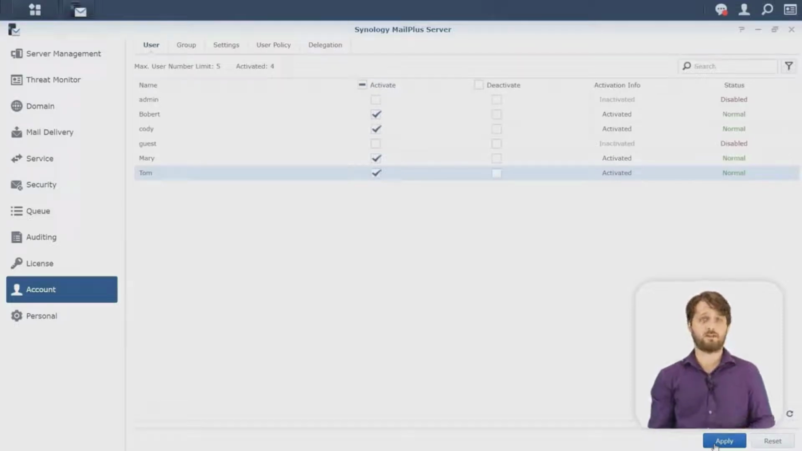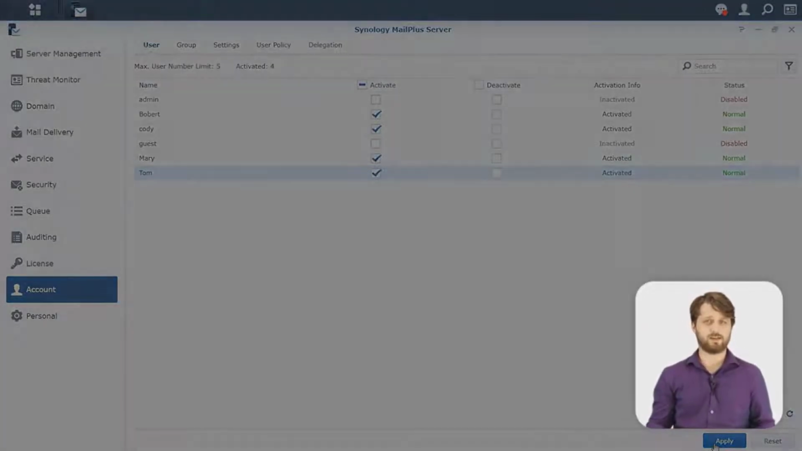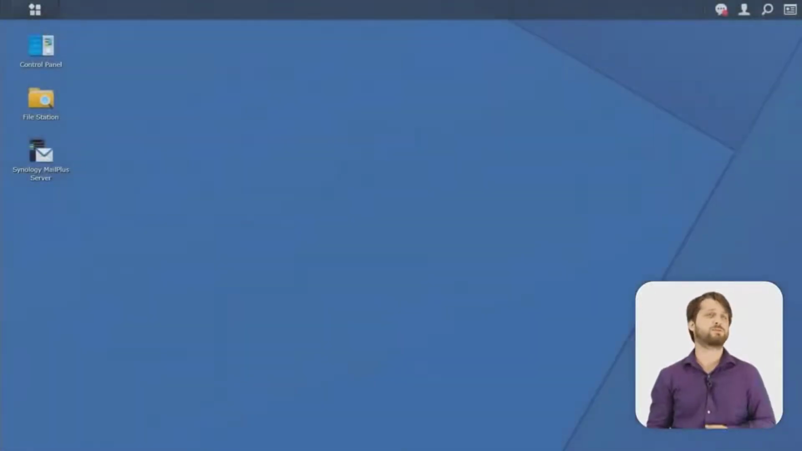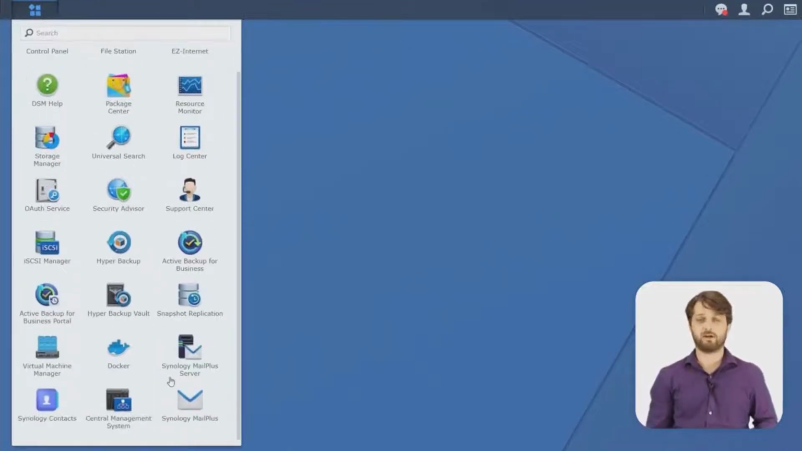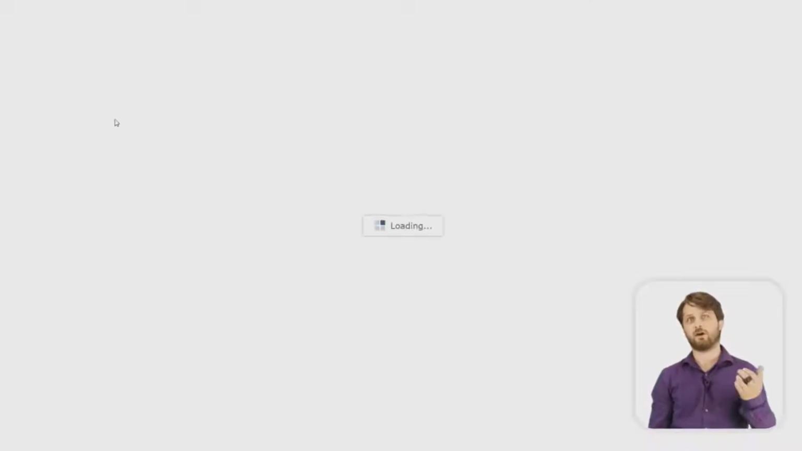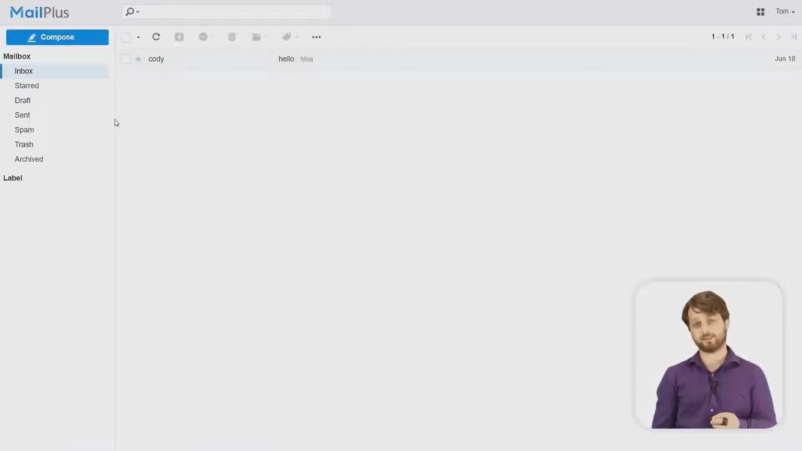So now that we've hit apply, these specific users are now able to utilize their mail system. They've been activated. They can utilize their main mail addresses. So let's take a look at what that would look like in the Synology MailPlus client, just to prove to you that it's all up and running at this point in time. If we open up our Synology MailPlus client, which can be installed through our package center, you'll see that our specific user, Tom, we're logged in with them. You can see that they've already received an email from me after we actually enabled their account.